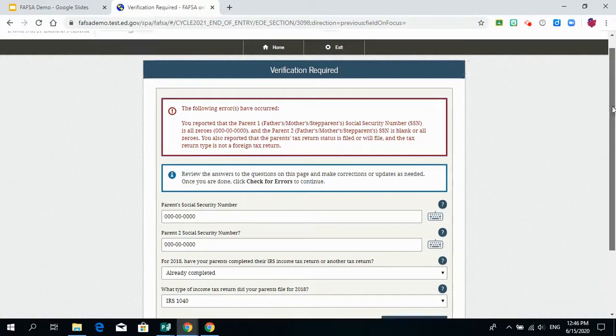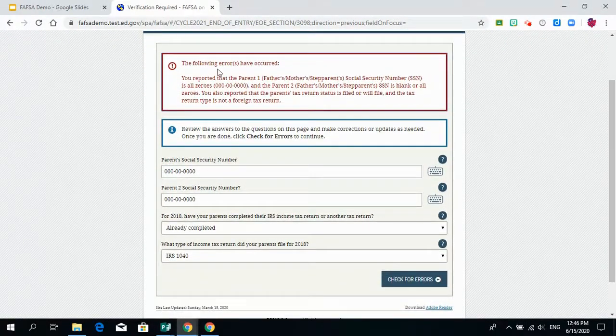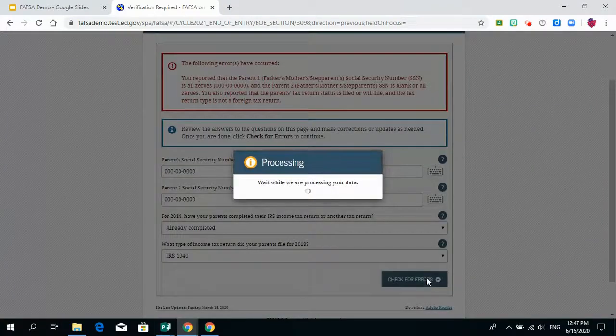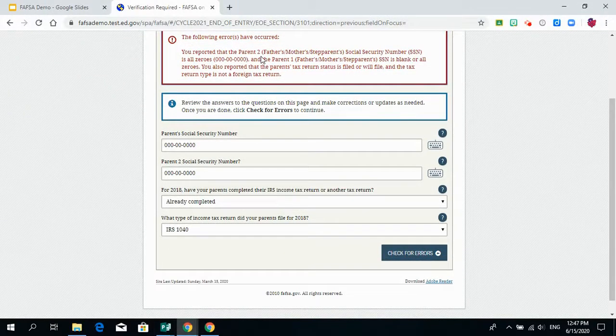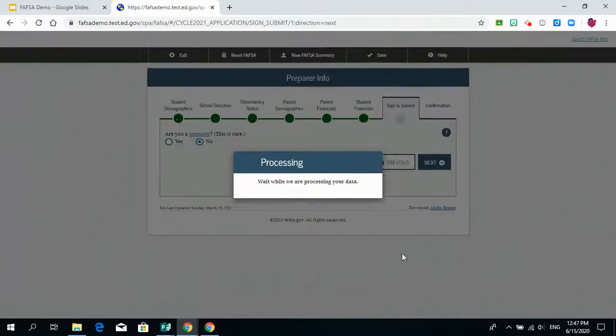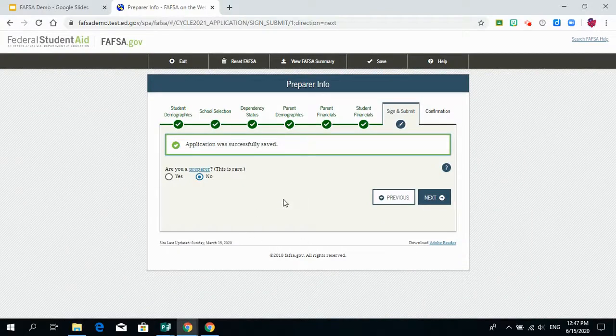So here is where it'll look different for those students. So it'll say the following errors have occurred. So you reported that parent 1 and parent 2 are zeros. So you're going to say, yep, that's right. I had to enter that information. You're going to click on check for errors. And it'll have you do that again. So it's saying, yep, the following errors have occurred. You entered zeros and you did that on purpose, and you're going to click on check for errors. Sometimes it'll have you do this 2, 3, 4 times. Finally, it'll let it go through and be processed. So that time it just asked twice.